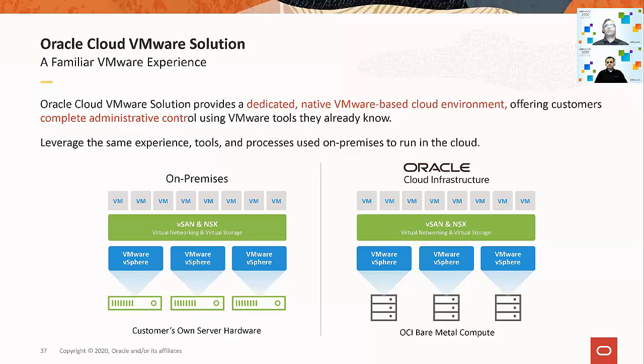Once the servers are provisioned, they are handed over to you. You leverage the same experience, the same tools, same process, your lifecycle policies to manage this environment in any way you want it. You can change the architecture in terms of what logical switches you want. You want to do something with vSAN. You want to change your HA policies, your DRS. It's totally up to you. It is your environment. You get full administrative control.